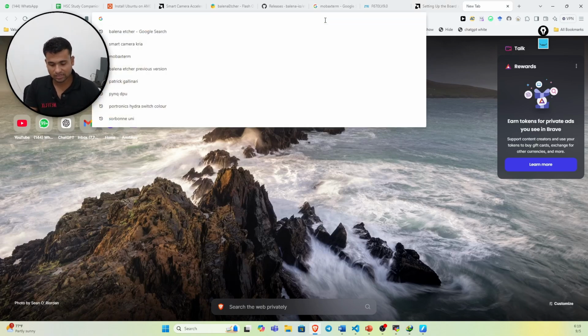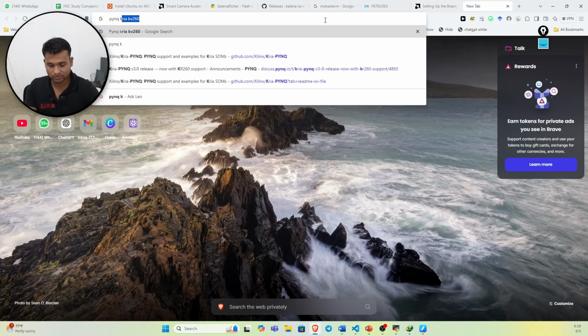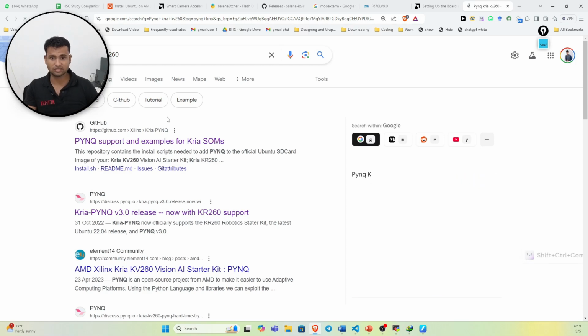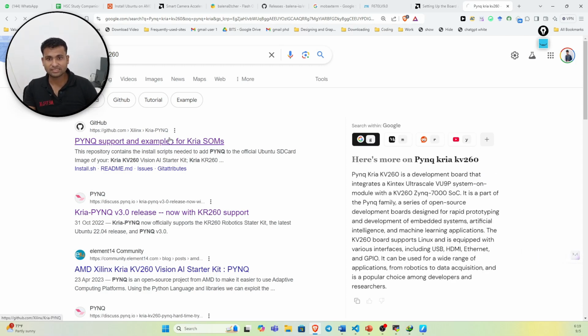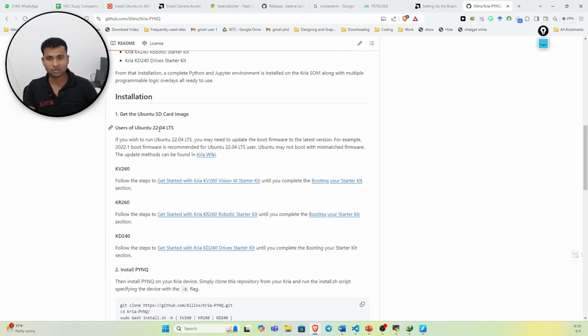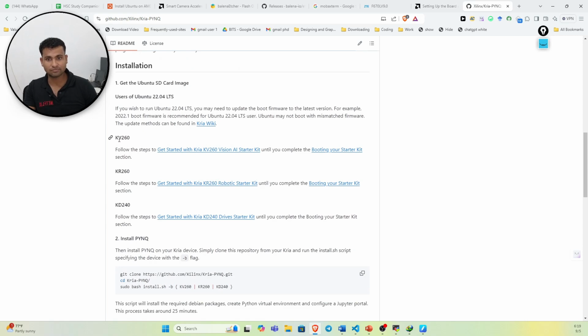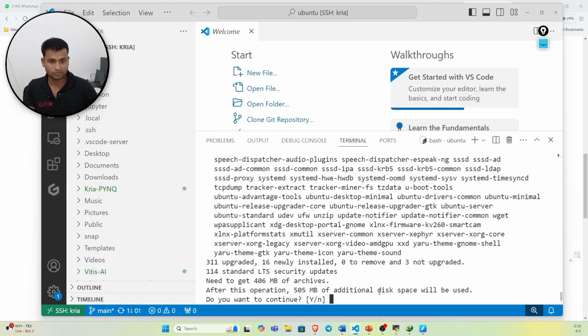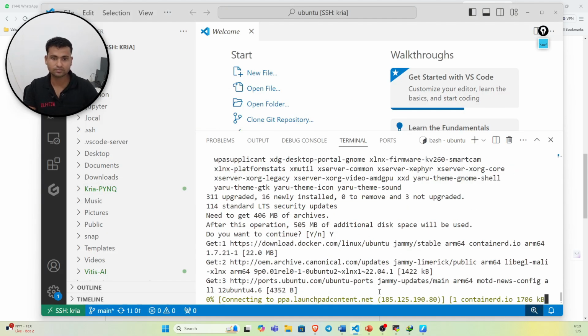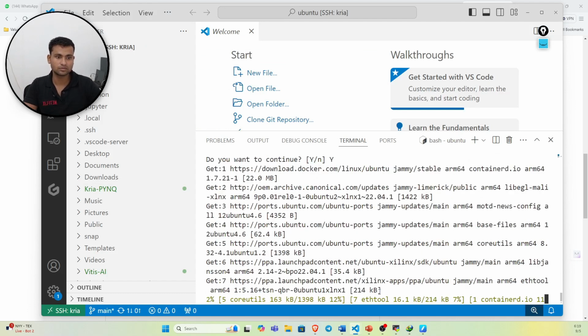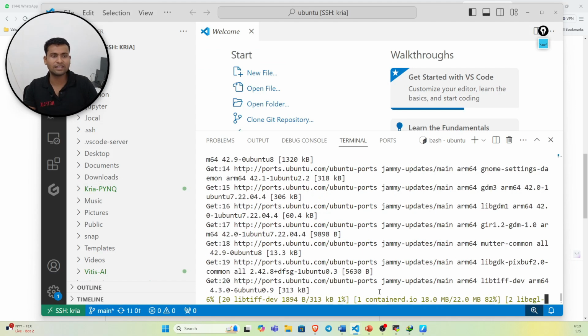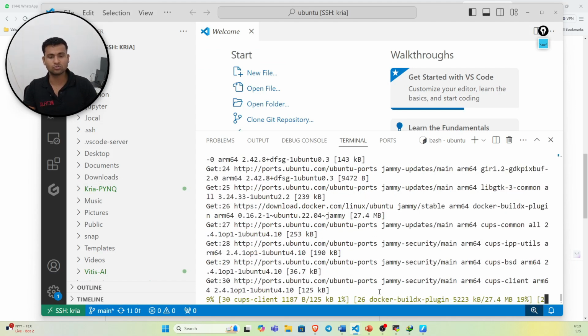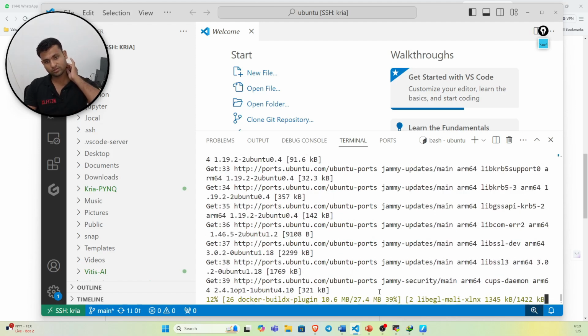Alongside this, in the lab you'll also have to do PYNQ Kria KV260. So as we had seen this example, once you have installed and set up your Kria KV260, you can simply clone this repository and you can install using this code here. So this might take a while for you to actually download, so nothing to worry about.